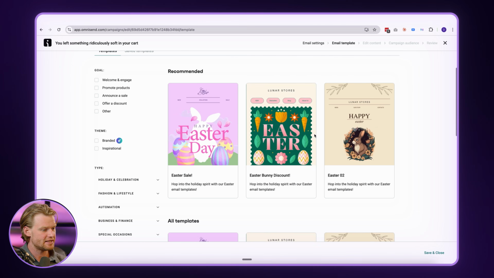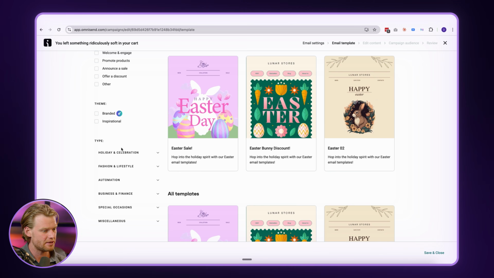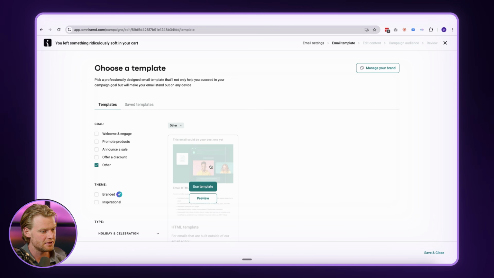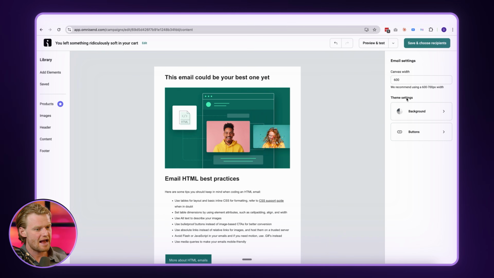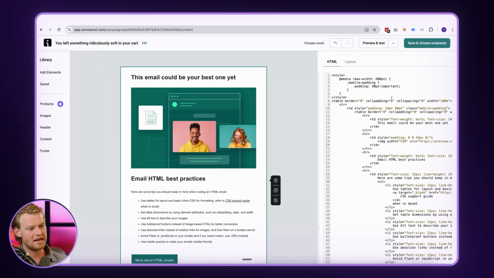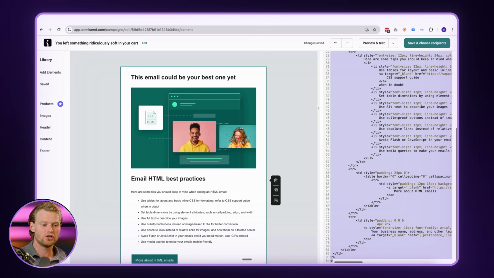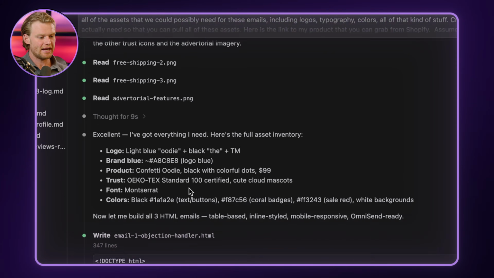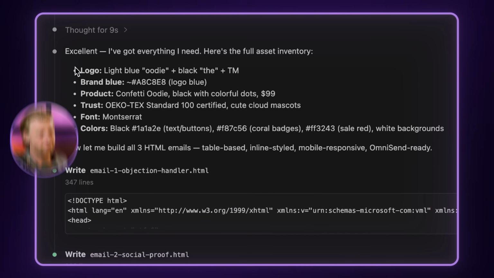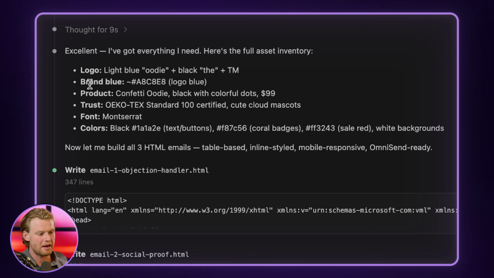Now what I need to do is go to HTML templates, which I believe is in other, and I click use template. And now all I need to do is paste some code here to create my email. And luckily, Claude Code is basically creating code. That's how it functions. So I can come back to here and you can see it's populating all of my logo, my brand blue, just to keep everything consistent.